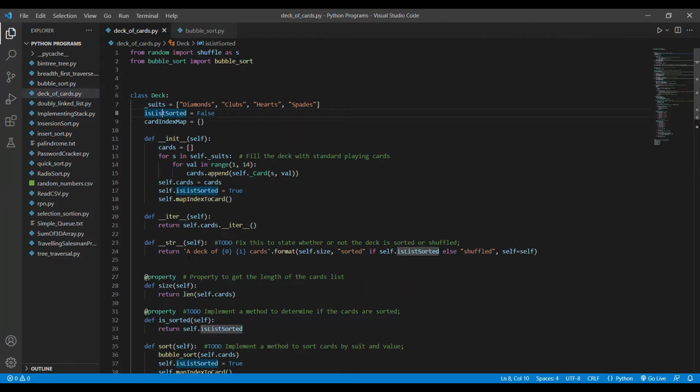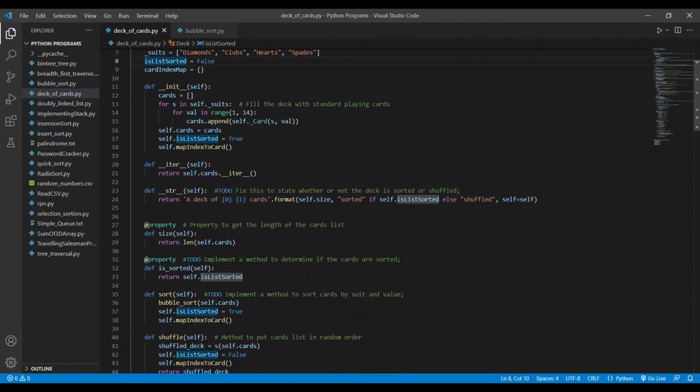Here this function we need to complete. Initially we have to print the number of cards, so the 0 will be the size of the cards, that means 52. Then this format will give sorted or shuffled. If this variable, list sorted, is true, then we'll be getting sorted here, and if it is false, then we'll be getting shuffled in this placeholder. So this function has to be completed, that is done.